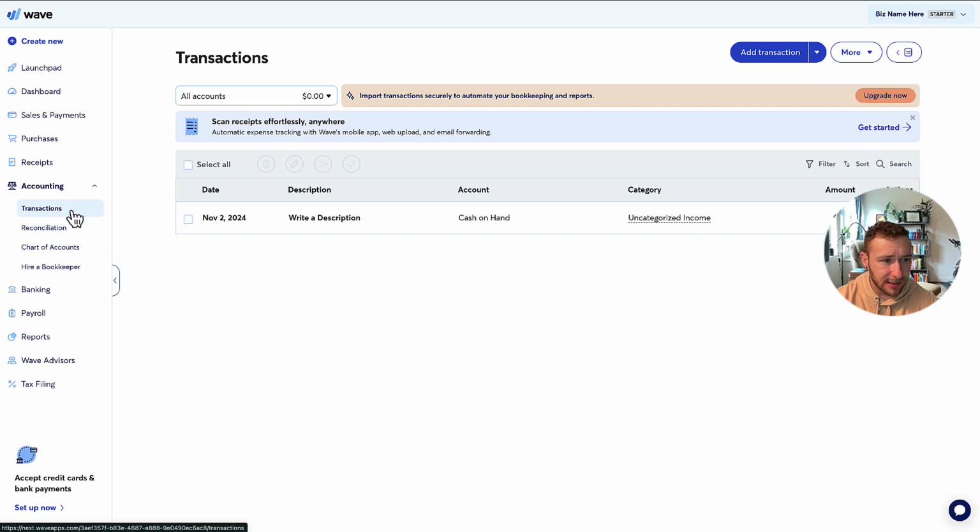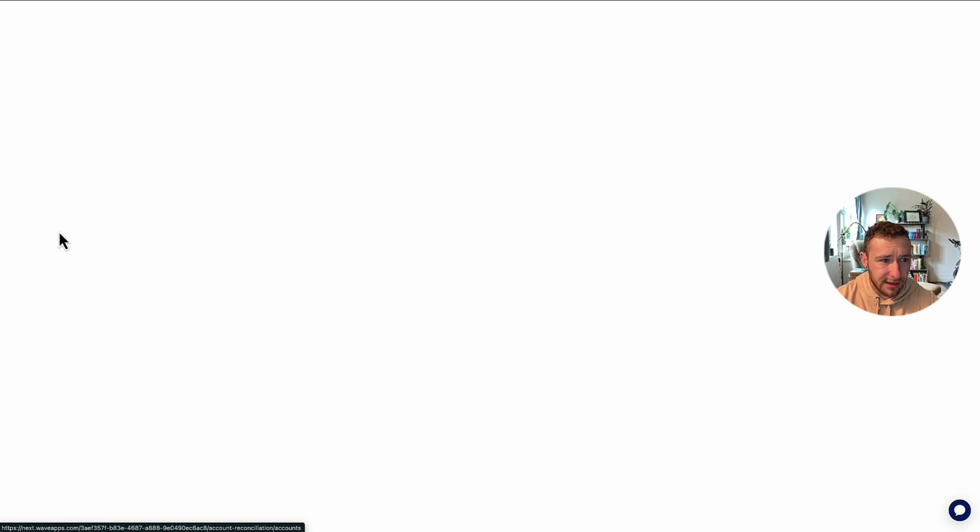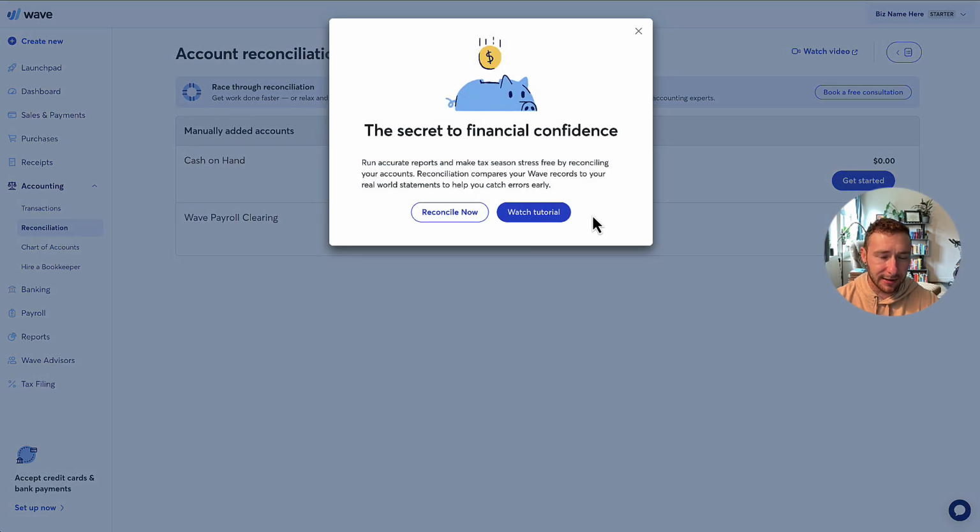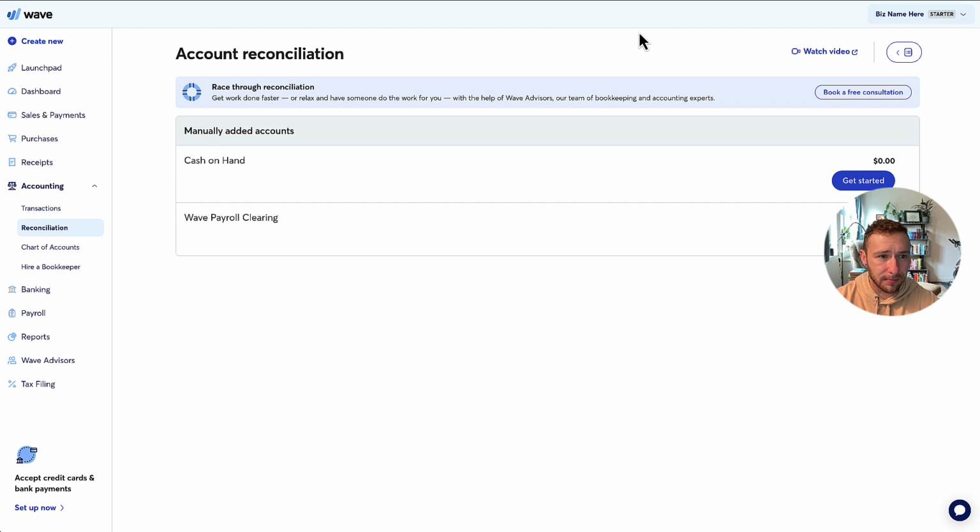Next, after transactions, another important button, you have reconciliation. Here it looks like there's a pop-up to teach you a little bit about what reconciliation is and how to do it. It looks like they have a tutorial. We're going to pass that for now. Here again, they have free consultations, it looks like, to get you to sign up with their bookkeeping team. We'll go over how to do a reconciliation a bit later.